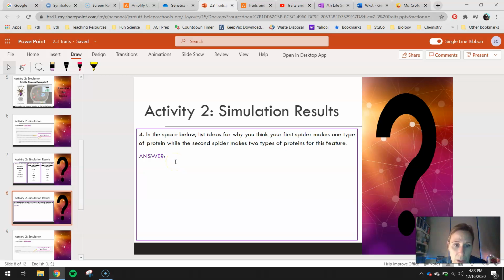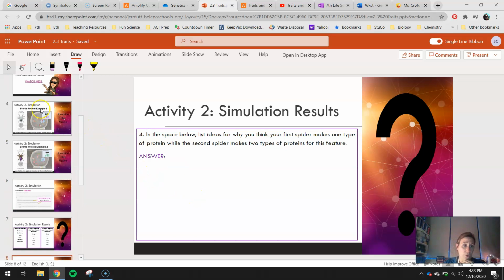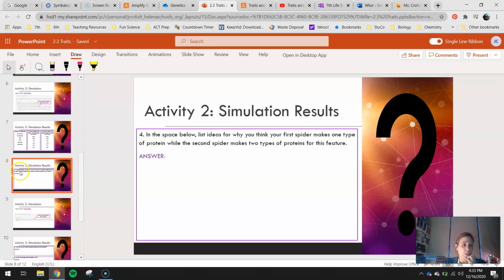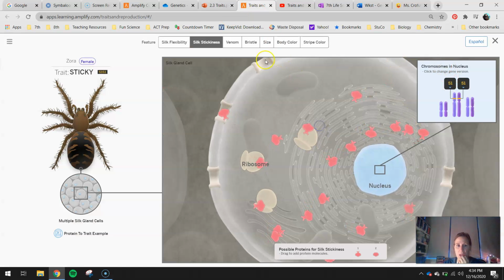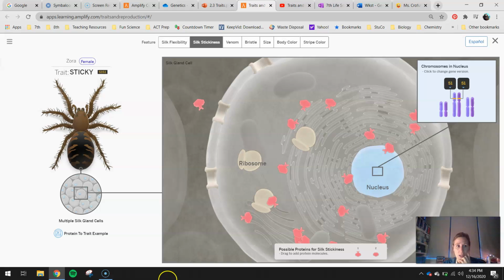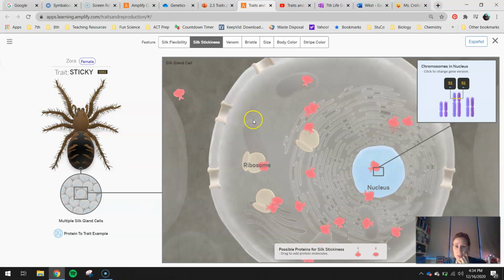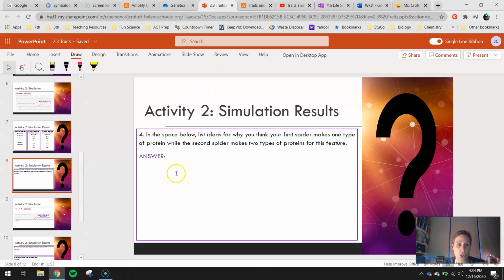It says, in the space below, list the ideas for why you think your first spider made 1 type of protein, while the second spider makes 2 types of protein for this feature. So think back to the figures I showed you up here in slides 4 and 5. Then really examine your spider and figure out why you think that Zora, for instance, just makes 1 type of protein, whereas whatever spider you chose might make 2. Okay, answer that question right here. It should be in purple.